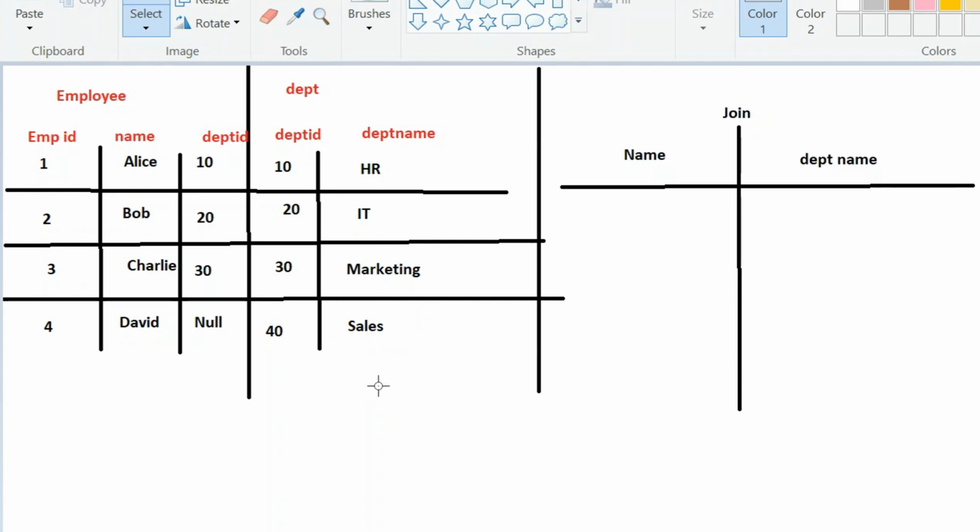So basically in the left join, we take all the records from the left side of the table and matching records from the right side of the table. But in the left anti-join, we are taking the not matching records from the right side of the table.